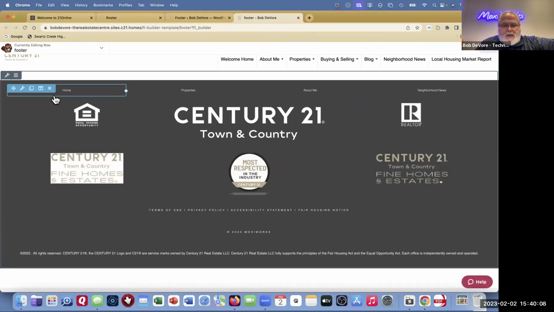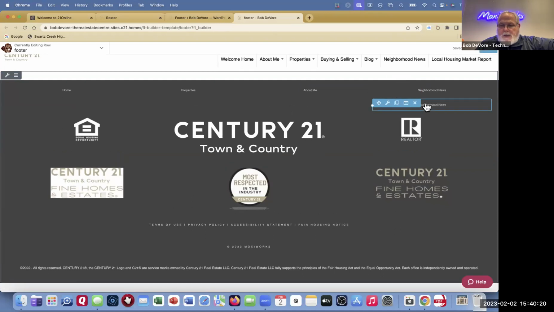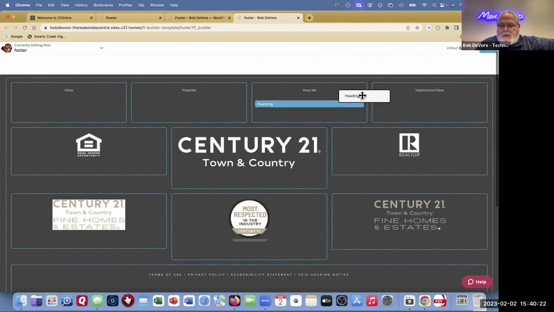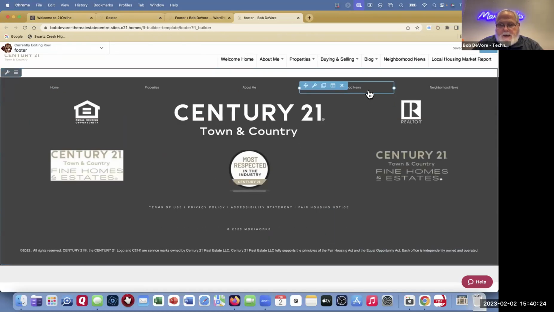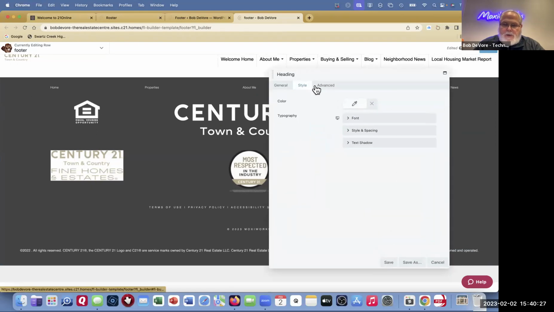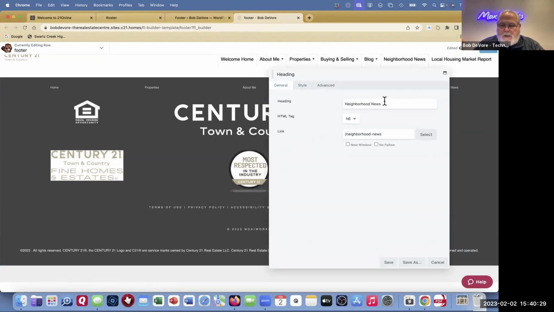So right now it's got home, it's got properties, about me, and most of us have blog in there. Okay, so I took it out for the last class and did not add it back in, but I'm going to go put it back in. And of course, I don't want it to go to neighborhood news. So I got to figure out what the blog is, right? So I'm going to come up here.